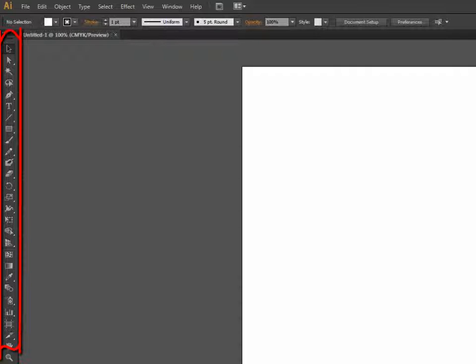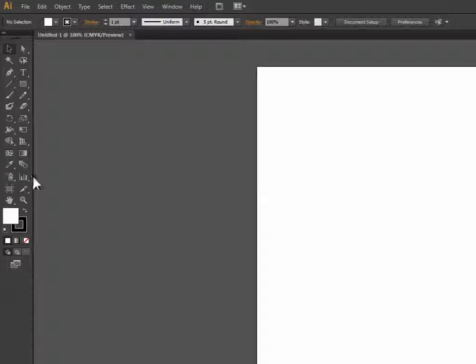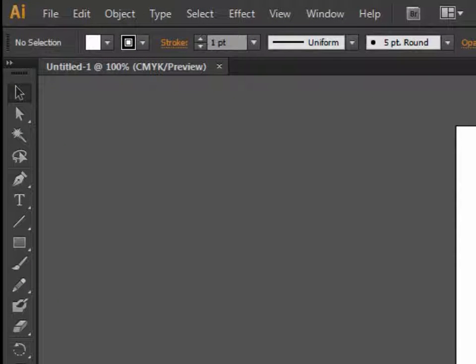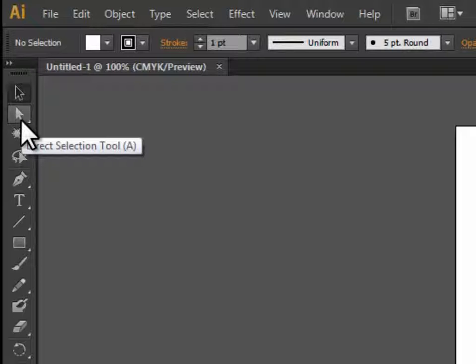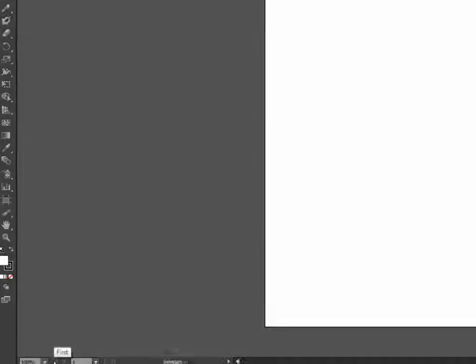To the left, you have the toolbox. The default is one column of tools, but you can click the little arrow in the top left corner to make it two columns. We'll be using some of these tools during the lessons, and we'll introduce them as we use them. However, if you hover over any tool, a tooltip will pop up showing you the name of the tool.